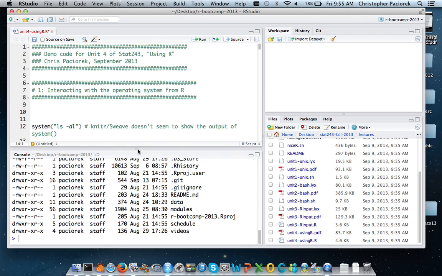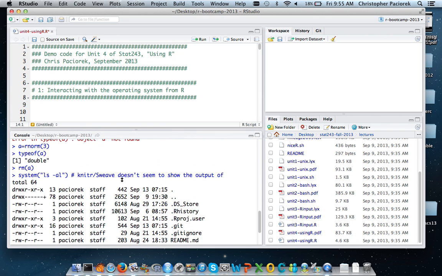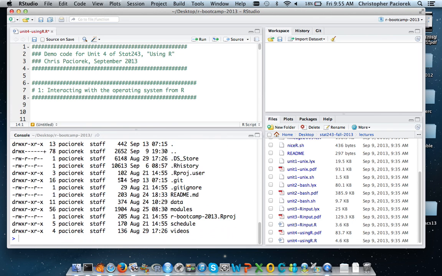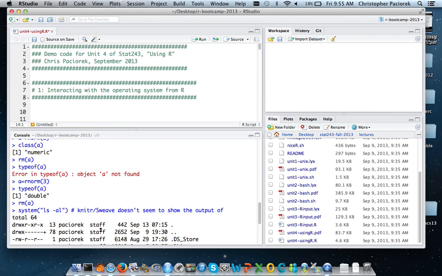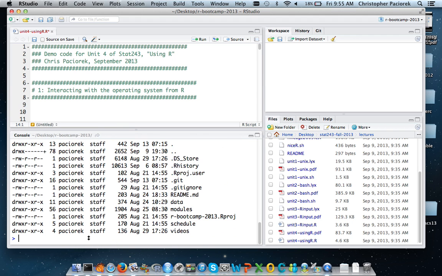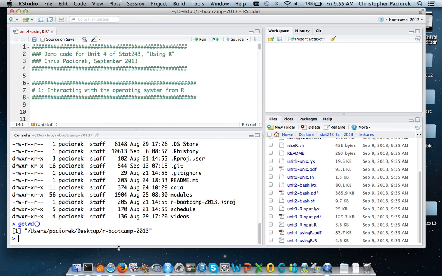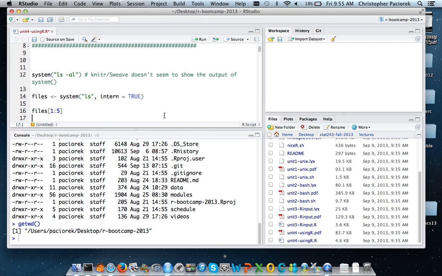Why is that not working? Okay, so it does indeed show what my current working directory is. And this says my working directory is in the bootcamp document, which I guess was the last time I was working with RStudio here.